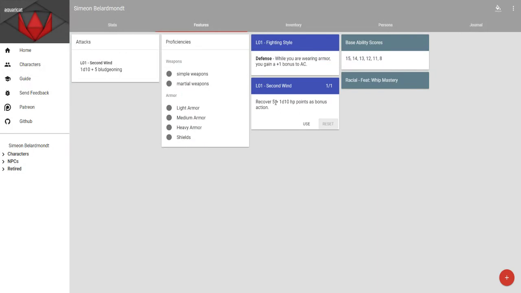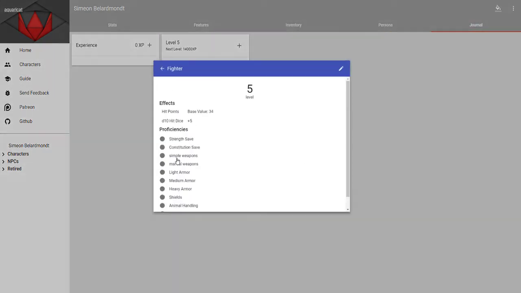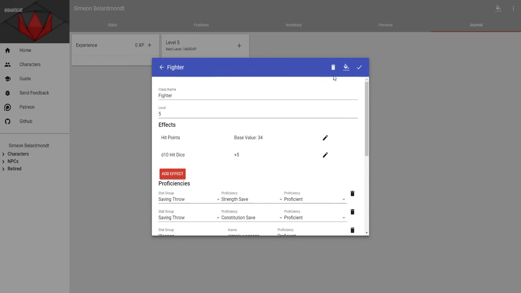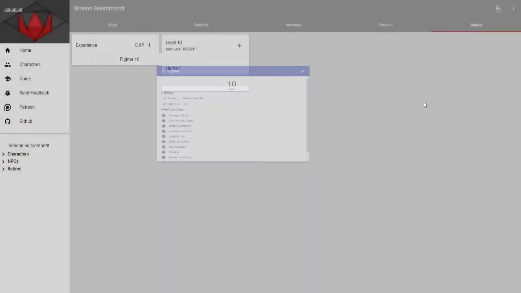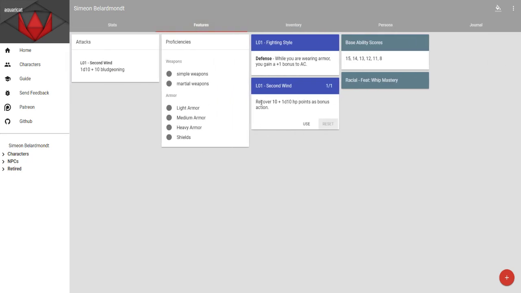But the big thing is, remember I typed in fighter level there. Well, as you can see here, it shows us the actual conversion. Instead of showing me fighter level, it shows me 5. If I go to journal and I go to fighter and I change the level to 10 and go back here, well, guess what? Now it's 10 plus 1d10.